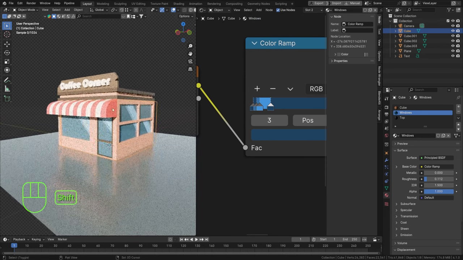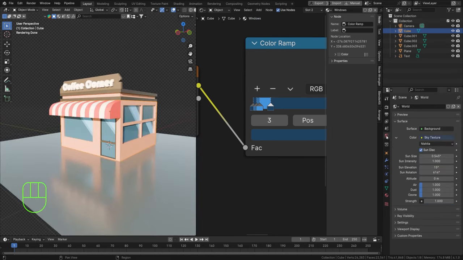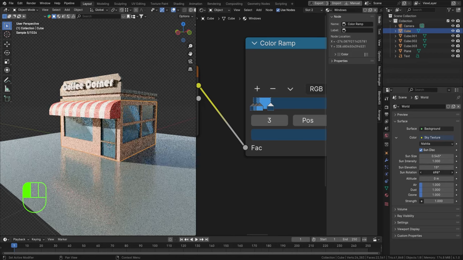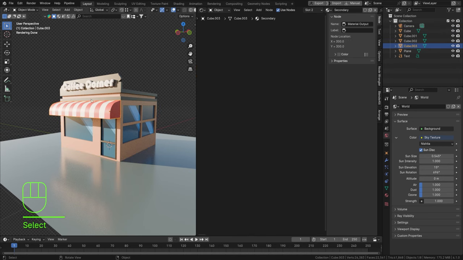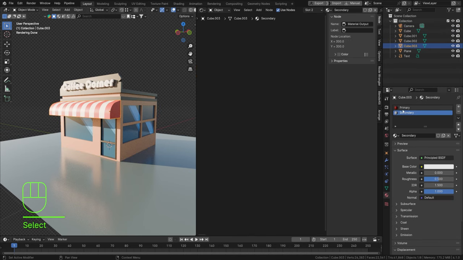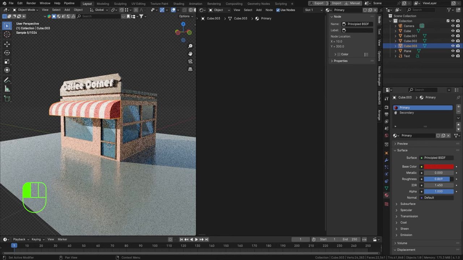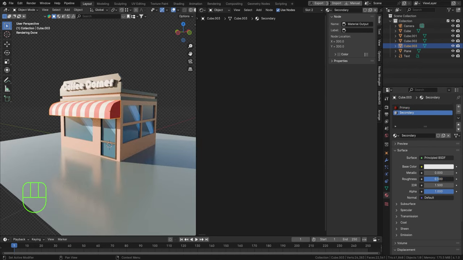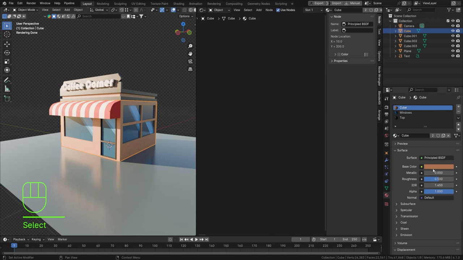Looks quite cool. So I'm going to go to my environment, my world properties, and I'm not really satisfied with the world right now. So I'm just going to rotate that for a sec to see if we can get some nicer shadows. Right, something like this already looks way better. Now for my front there, the white and the primary colors, I'm gonna crank up the roughness a little bit to like 0.8. This one as well, 0.8, beautiful. And for my cube itself, I want this to be quite rough too, something like that.